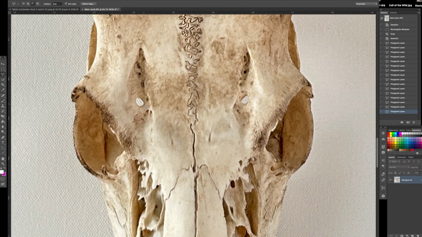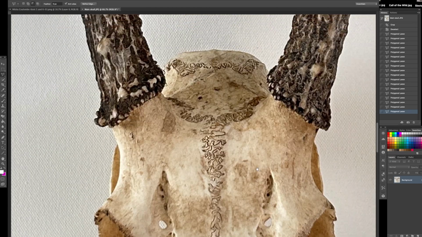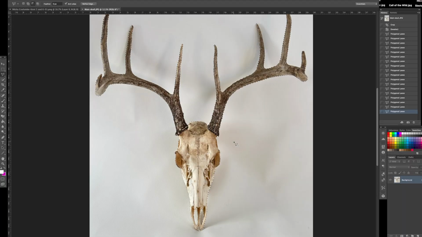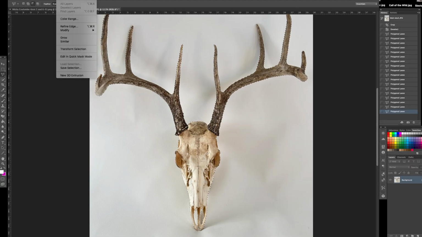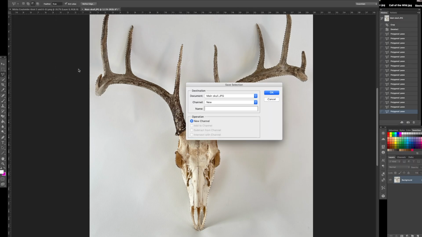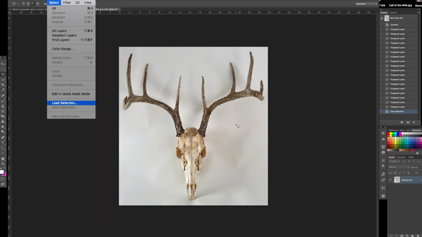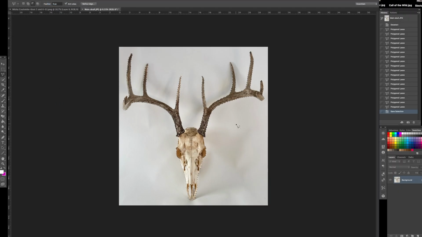And now I'm going to go back in and outline and subtract any remaining negative space from the main selection. Now that I've completely selected the skull and erased all of the negative space, I'm going to go up to the menu where it says Select, and then I will click on Save Selection. I'll name the selection Skull and press OK.